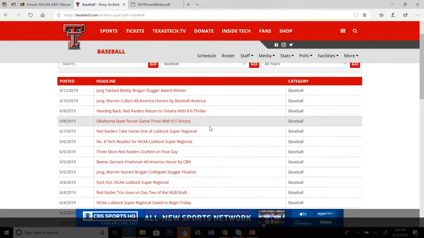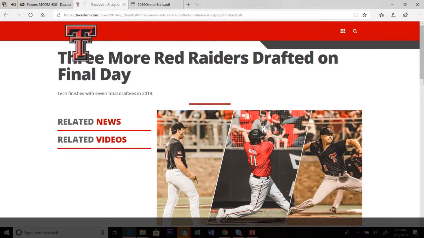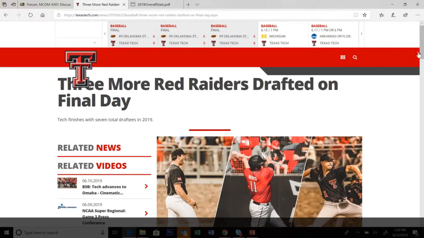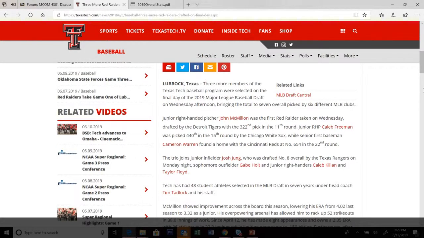But right now I wanted to do things about the team. So one of the things I would look for right here, I'd see 3 more Red Raiders drafted on final day. So I know this is the final story of draft day. And I would look, see, 3 more members of the Texas Tech baseball program were selected on the final day of the 2019 Major League Baseball draft on Wednesday, bringing the total to 7 overall picked by 6 different Major League Baseball clubs. So one of the things I would talk about, hey, this is a talented Texas Tech team, 7 players drafted in the Major League Baseball draft. So you've got something there you put right there.